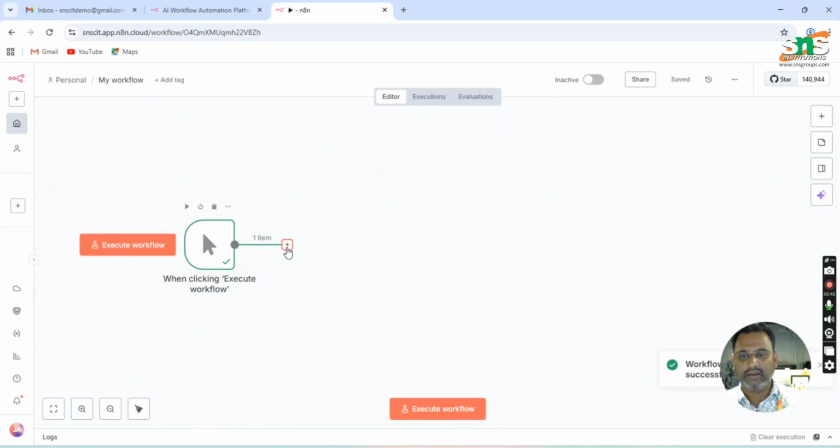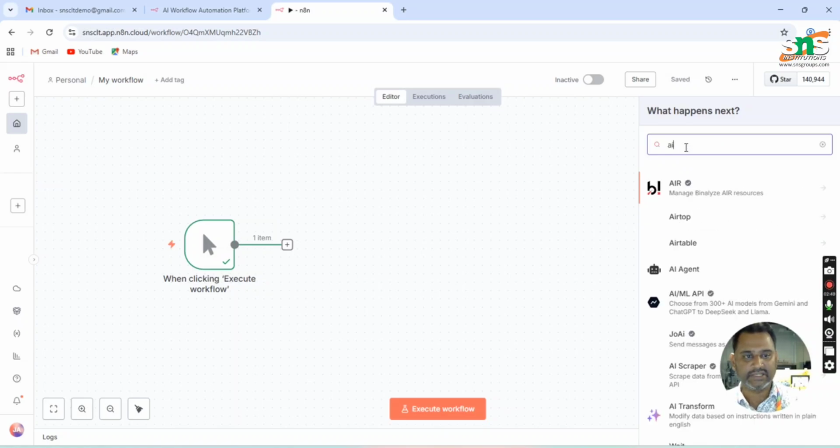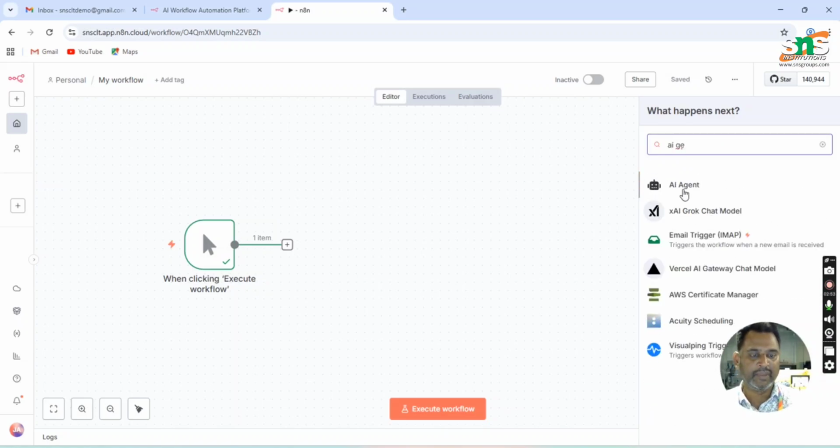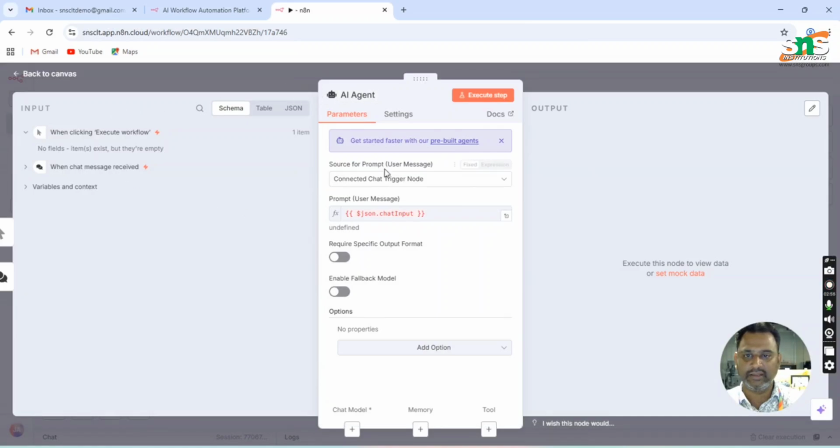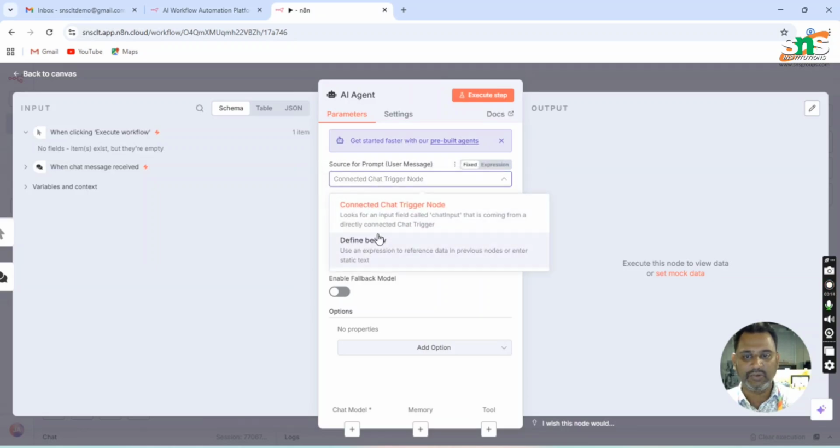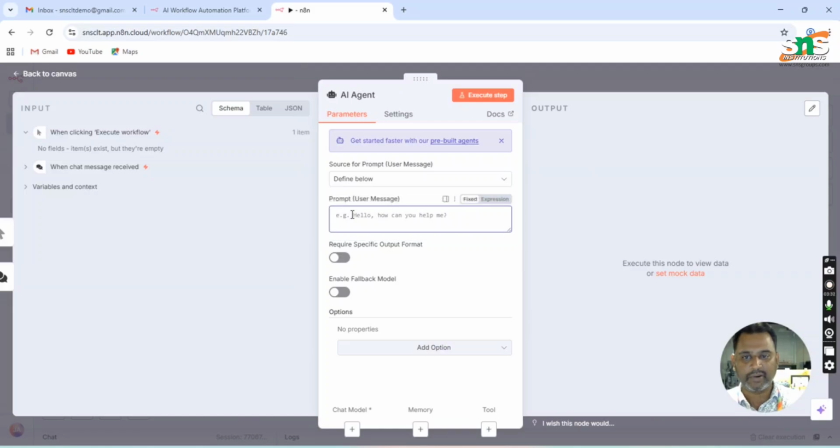Now I'm going to add an AI agent. Again I have to click the plus symbol here and search AI agent. Once you click the AI agent, you will have a UI like this, where I can see the parameters and settings. See here, source for prompt. Once I click it, I find two options: connected chat trigger node, and define below. Since I didn't connect any chat trigger node, and I used a manual trigger, I'm selecting define below, and I have to predefine the prompt for the AI agent.